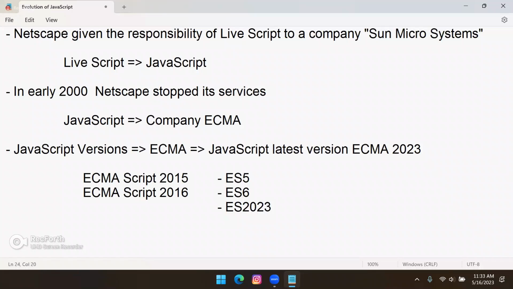ES6 is a version of JavaScript. That means if you are learning JavaScript, you are learning the latest features which are under version numbers ES6, ES7 and so on. So we are going to learn the latest features, but in your resume, mention only ES6.